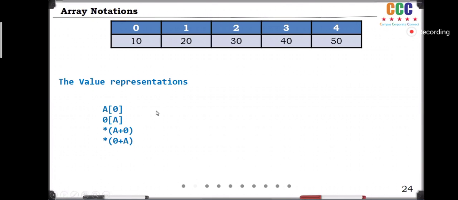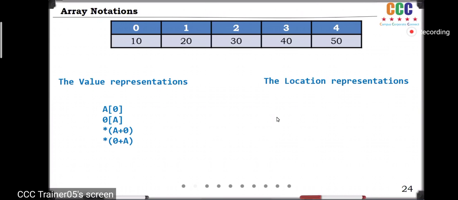Moreover, these are value representations, and all these four are substitutable for each other. Okay. And when you check with location representations, they go like this.